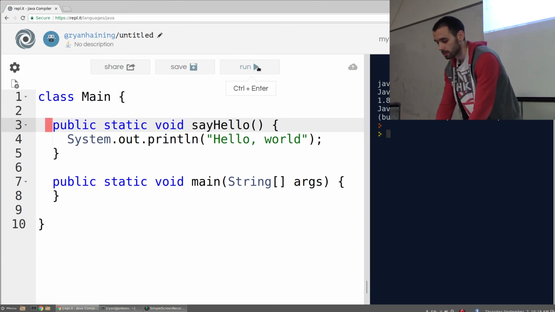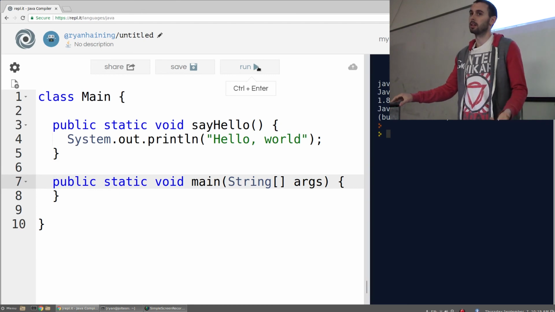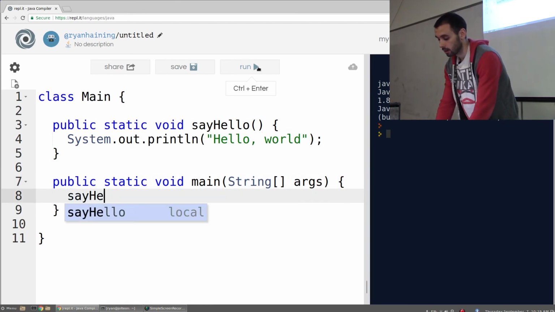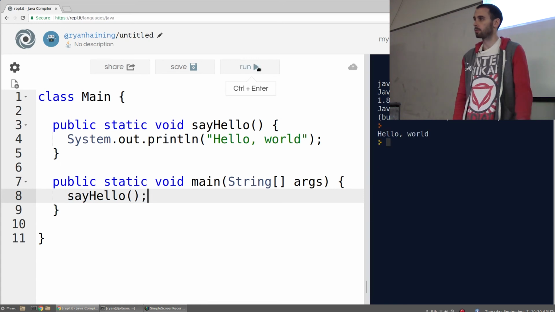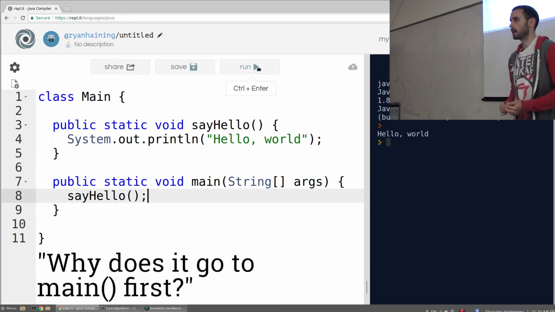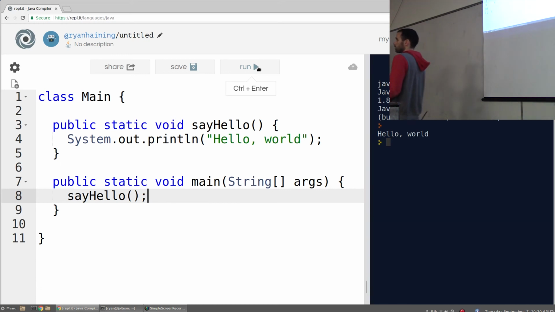If we want to run the code in say hello, we have to explicitly call the function. Call meaning ask it to run or tell it to run. So I say hello, empty parentheses, semicolon, and then I run that. And now it prints hello world again, because the main, like the lowercase m main function, is a special thing to Java that when it starts running, it looks for a function called main to start running your code.